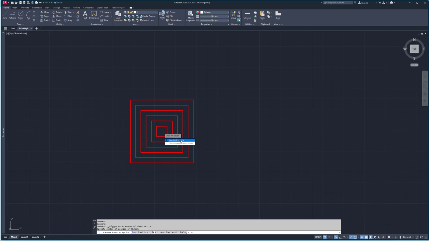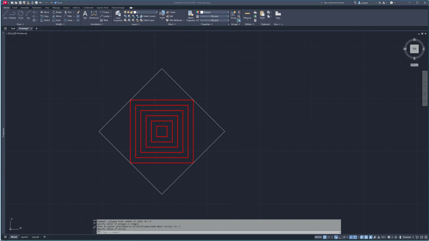And then it's going to ask, do you want it to be inscribed or circumscribed? In this particular instance, I want it to be circumscribed. And I'm just going to select one of the corners of this outside box here. And so that's probably the easiest way that I know to create that rotated square shape, like so.